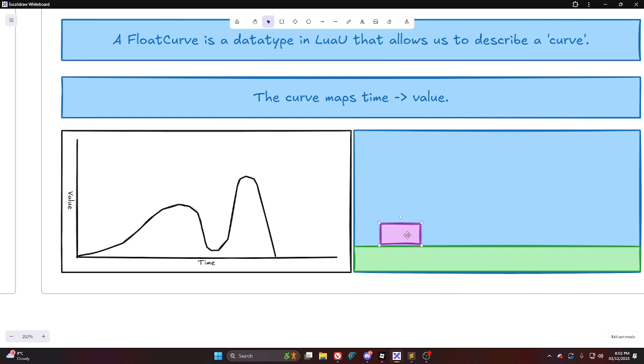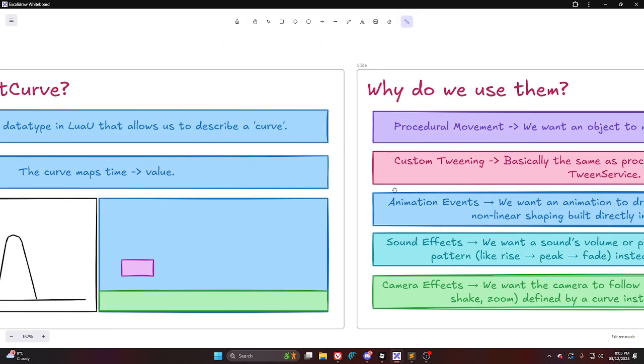So let's say you want the part to jump, and it has like an animation like that. The time would be sort of how long each one takes, and then the value would be what height it's at. So we can say when it gets to 1 second it should be there, then 2 seconds it should be there. So it's for that kind of thing.